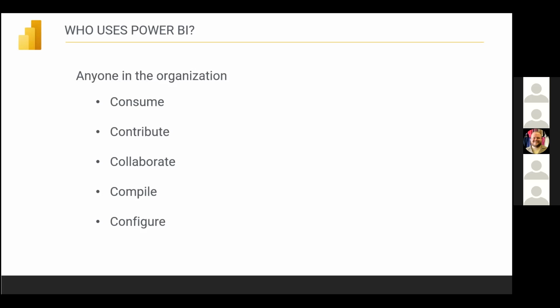Then there are contributors, who contribute to those reports and dashboards. These are the working members of your group. I can start with a base template, and then we have people who can collaborate in that same report workspace and start to develop different reports on a single dashboard. I'll explain a little more of what that means.